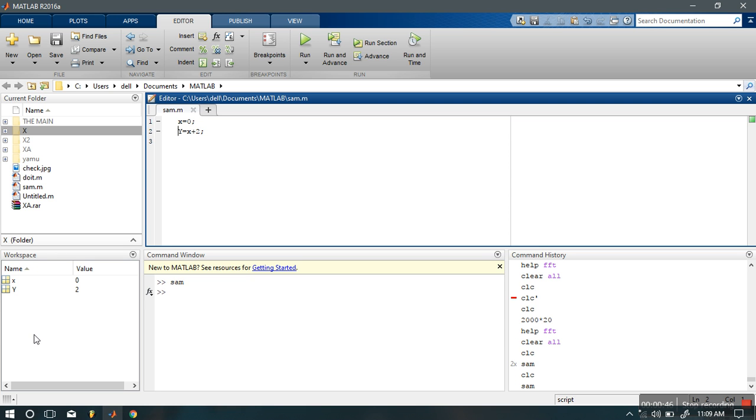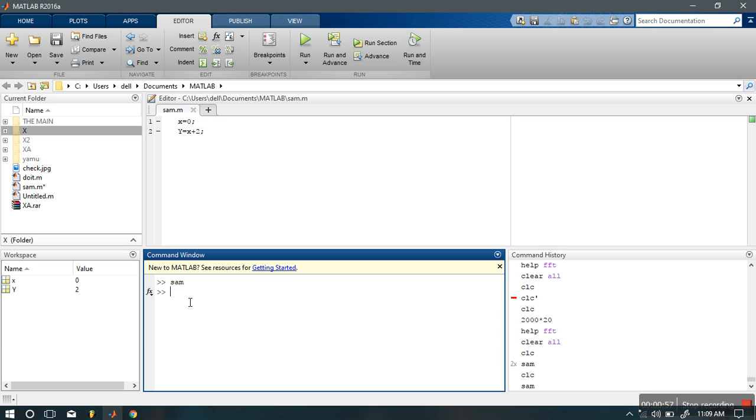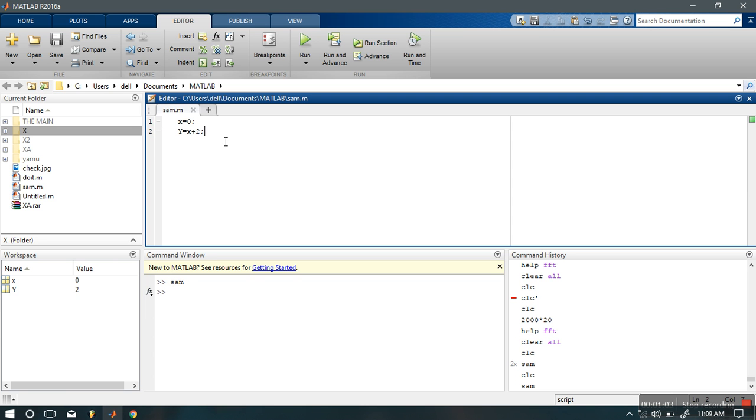As you can see here, the workspace has the name and the value of the variable which you have used in the script, and the command window here is showing that you have executed this file sam.m. So now let's just experiment with it.